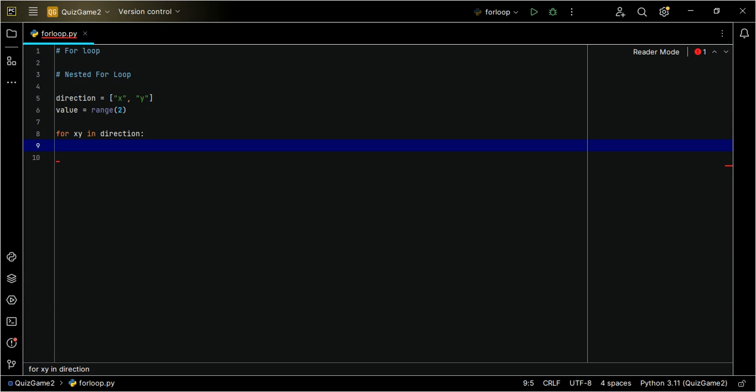After getting the item in direction, we also need to get the item in value. So we can also say for number in value, for number in value. Now, what do we want to do? We want them to come together. So when we are getting the value in direction, we want it to combine with the value.